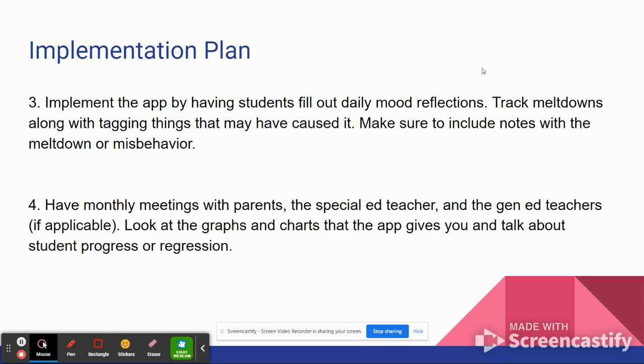Does the student act better when they sleep better, when they eat better, when they are hydrated? And so this app is just super beneficial for that, because it gives you all this information compiled, and you're able to have these monthly meetings with all the teachers, with the parents, with the student, and you're really able to track and understand all the trends in their behavior.